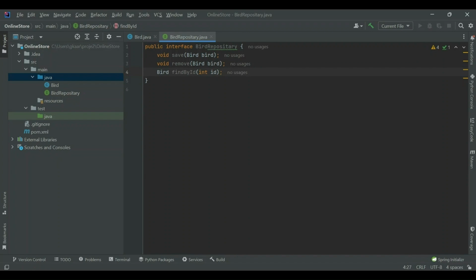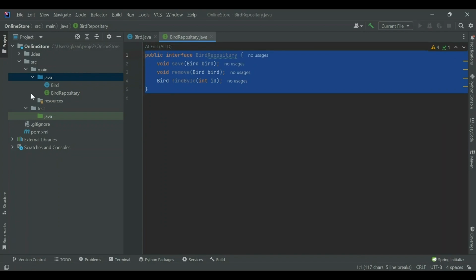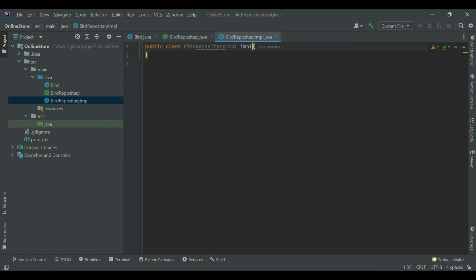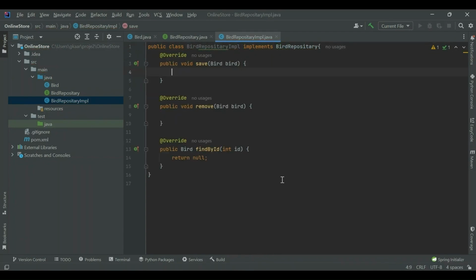Now that we have defined our contract for the repository pattern, which is BirdRepository, the next thing to be done is to implement this abstract data contract. Your contract is your BirdRepository, and you're going to create the implementation for it. For that, I'm going to create BirdRepositoryImpl, which is going to implement BirdRepository. As soon as you add the implements keyword and the interface, all the methods are going to pop in for you and you will have to define them now.